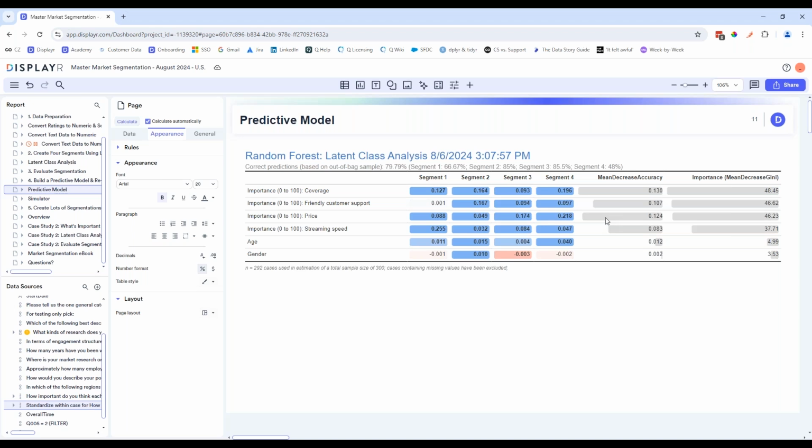Okay, so someone asked, if we run different scenarios, let's say we try 4 segments, 5 segments, 6 segments, how do we choose the best? And the answer is, there's no right or wrong. It is a judgment call. That's the art of segmentation.